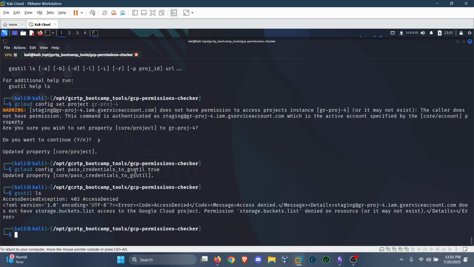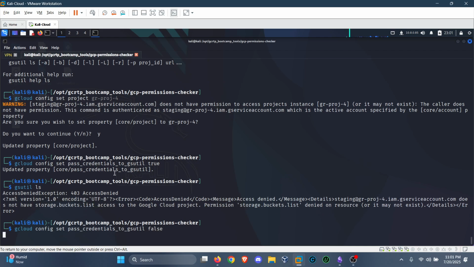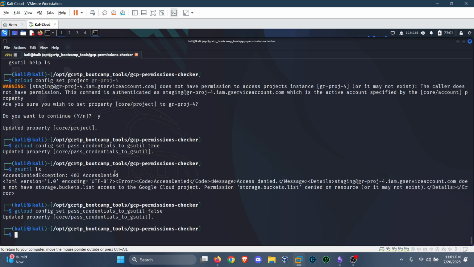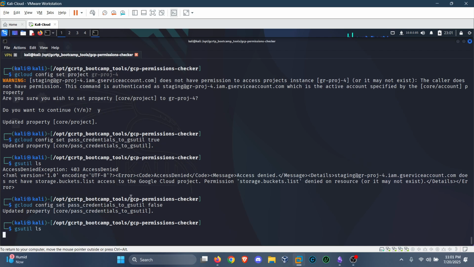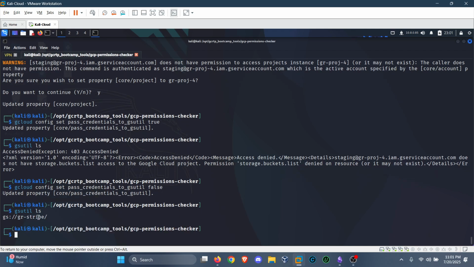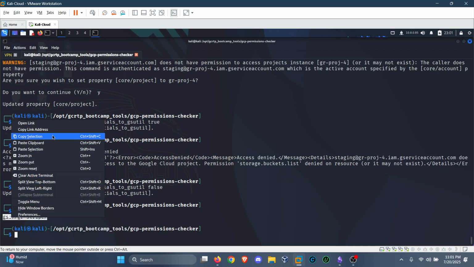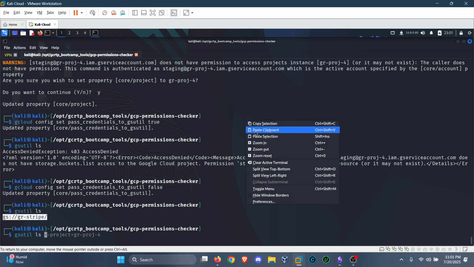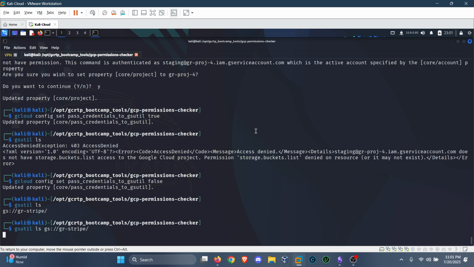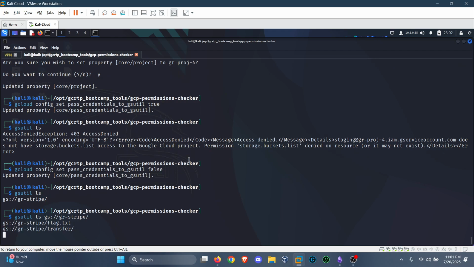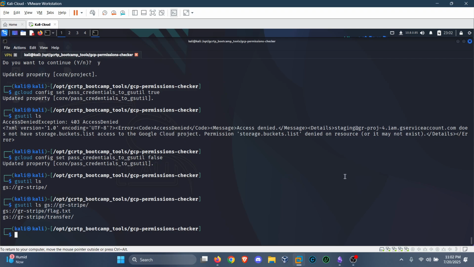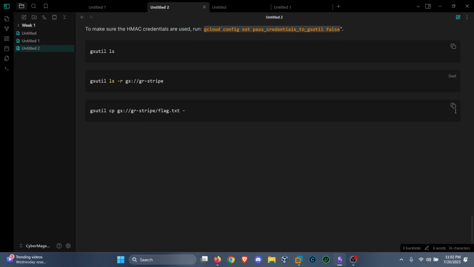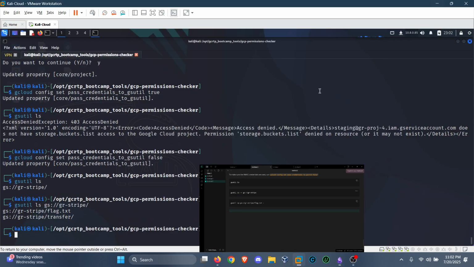So now we're going to go ahead and turn this to false, which is going to use our HMAC keys. And now we're going to use the same command again, gsutil ls. And there we go. We found this bucket, is what I would call it. But ls, and now gr stripe. And we find the flag.txt, and we can just get the flag by running this command over here.